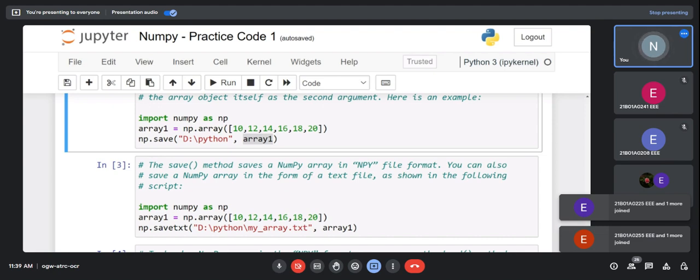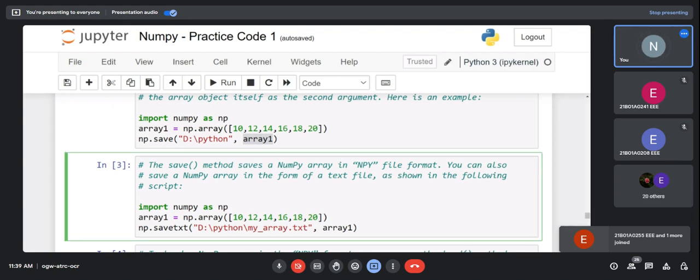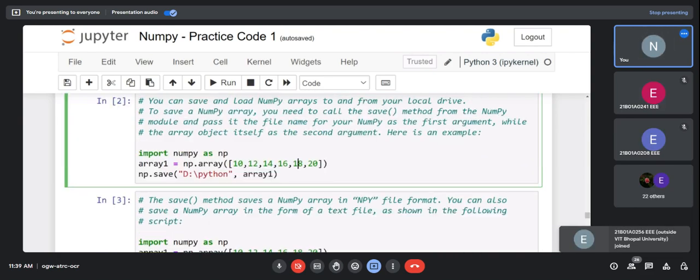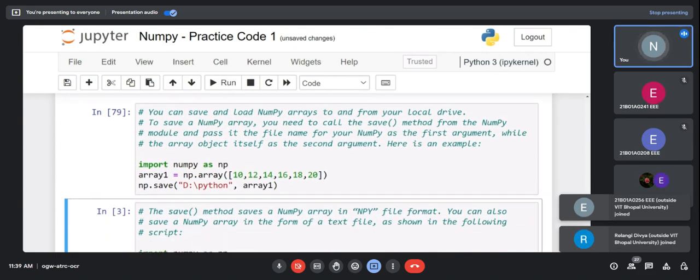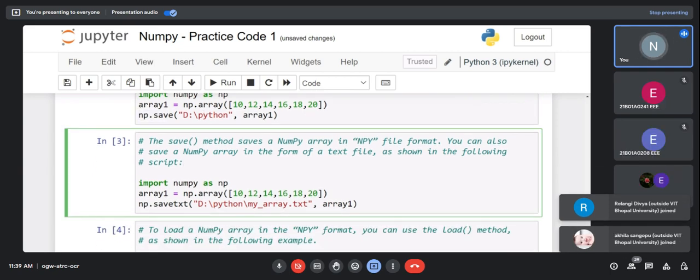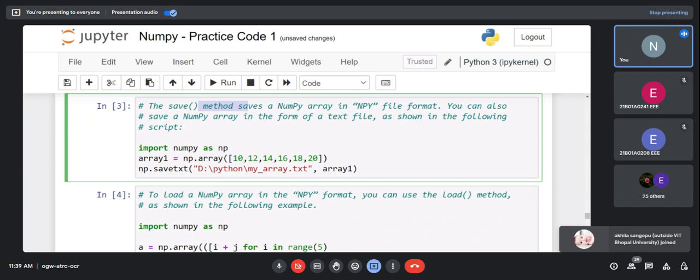Okay, and the next thing is I need to upload this array also. Okay, for example, let me run this code first. This is how you can save your array with the save method, np.save. And the save method saves the array in npy file format. Okay, this is the file format by which your array will be saved. .npy. Npy means numpy array. This is the file format with the help of which you can save an array.